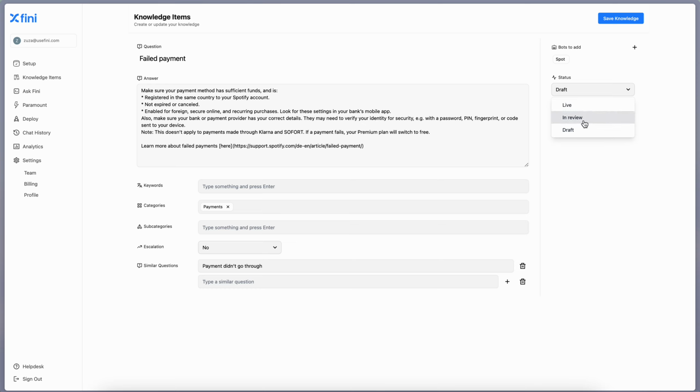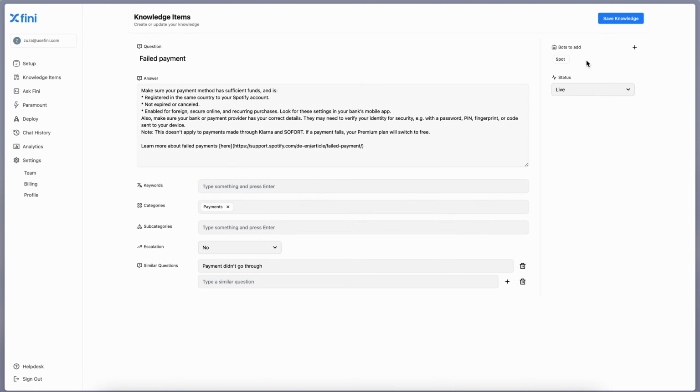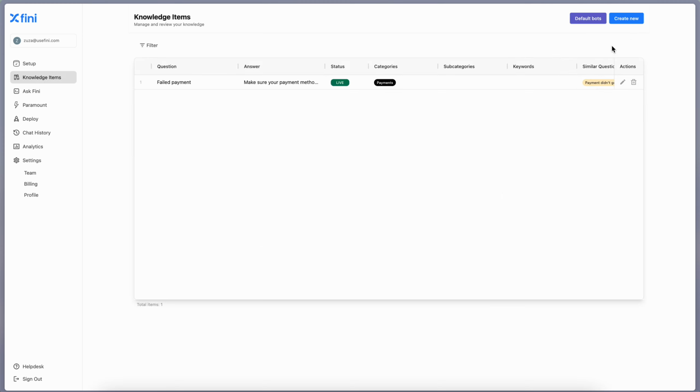Then in review, I would say that if you have a bigger team and there's a couple of people who are creating knowledge items, but there's one reviewer, you can select in review, and then the person would know easily, oh, this is something that I need to go through. And if they approve, they can switch it live. For bots to add, you decide to which bot exactly you want this knowledge item to be added, and you press Save Knowledge.